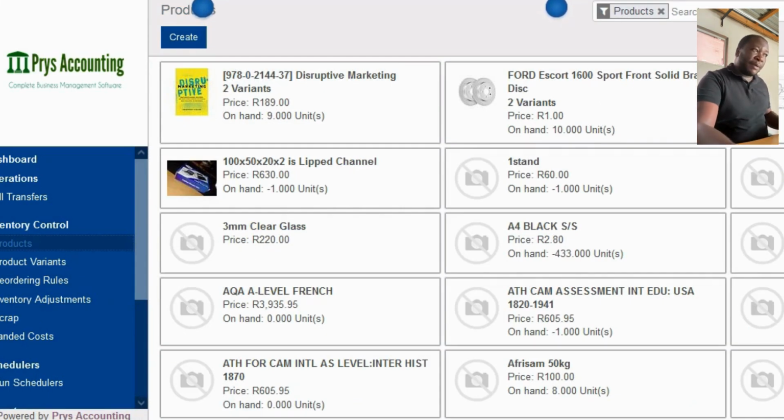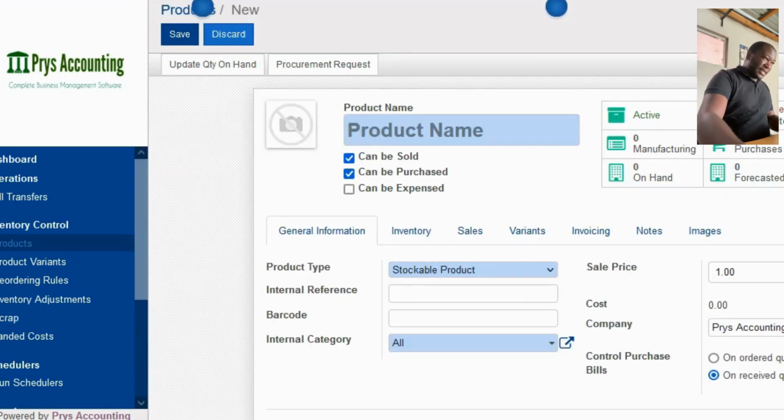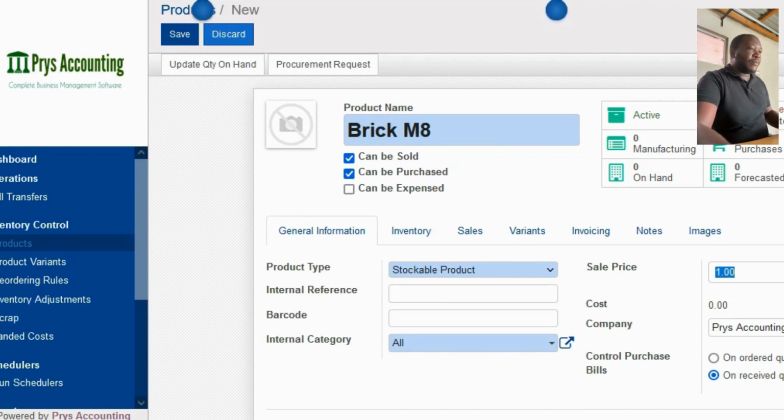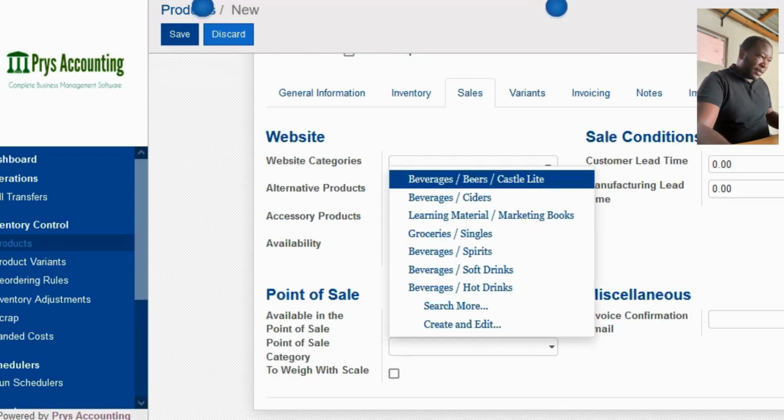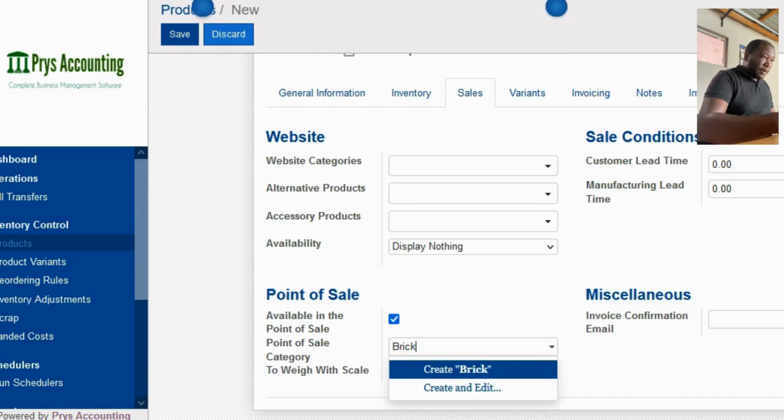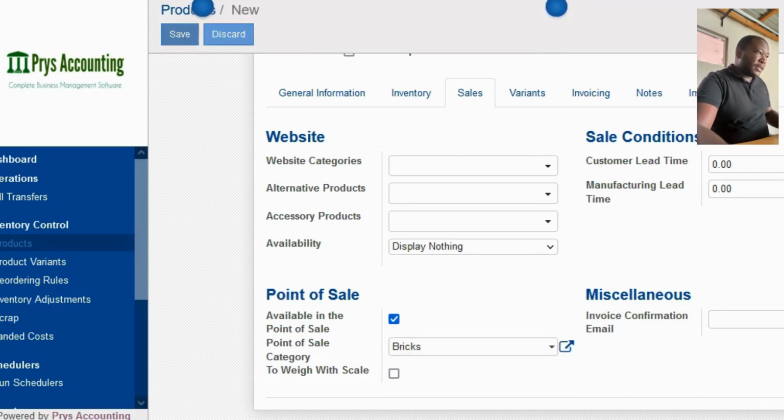Let's call it maybe a brick. So we are a construction company, we make bricks. So let's call it a brick M8. And we sell our M8 for 12 Rand. There is no barcode for my bricks, so I go there. Okay, that's our bricks. Then we save.